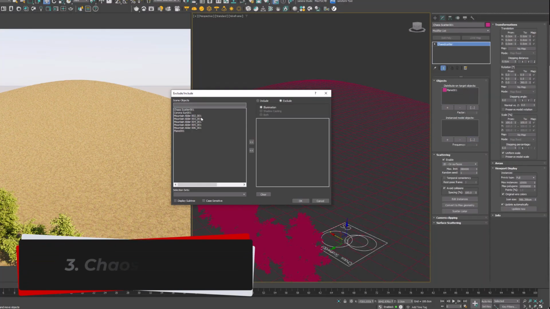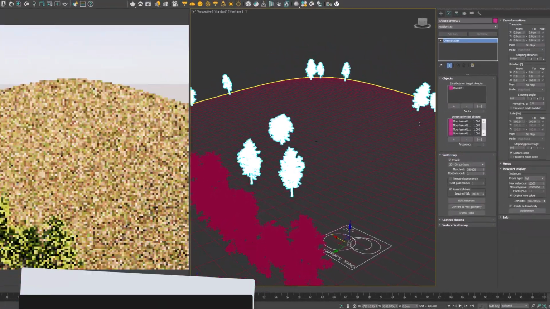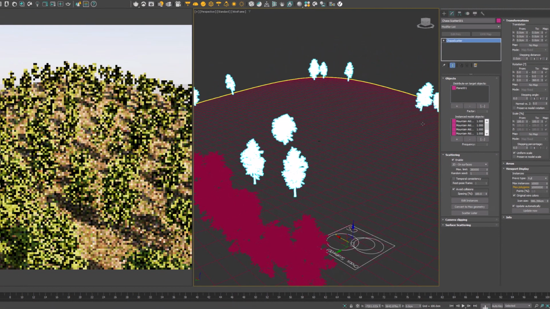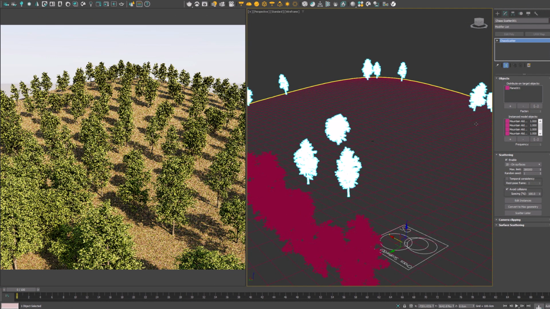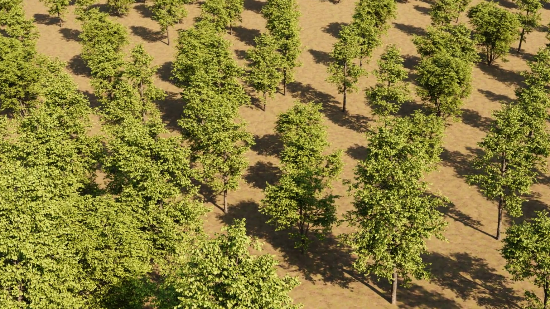My new favourite, Chaos Scatter. This plugin is a powerful scattering tool that allows you to quickly and easily create vast amounts of objects, such as trees, grass and other foliage. It's a great tool for anyone looking to add some extra detail and realism to their 3D environments.